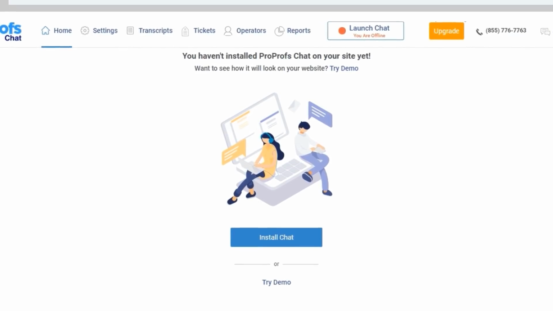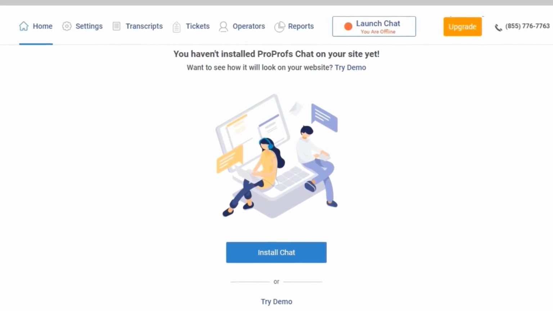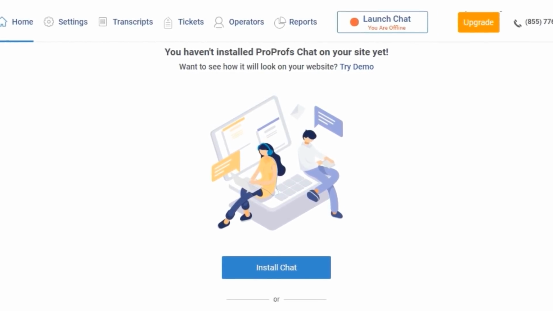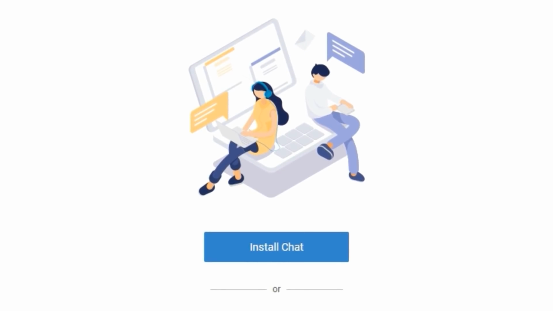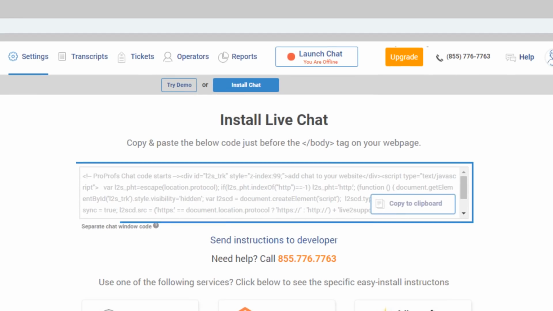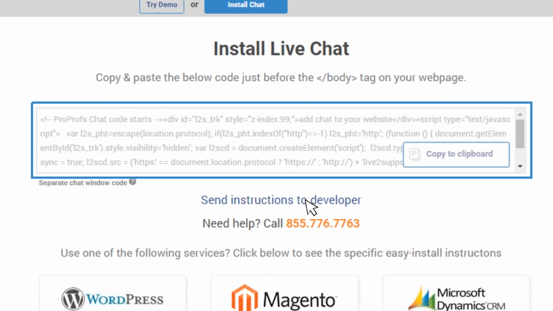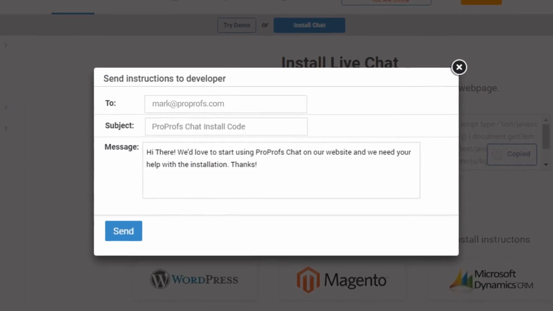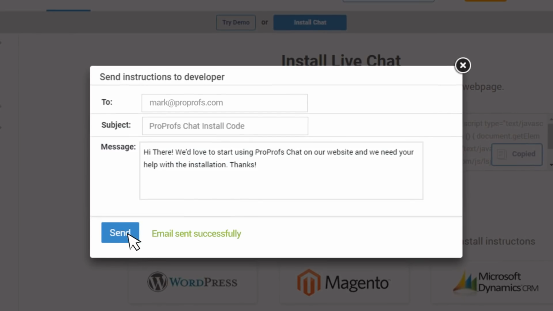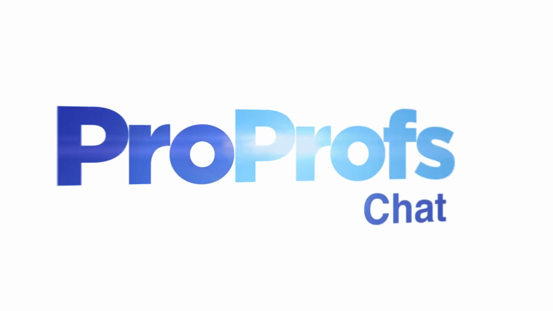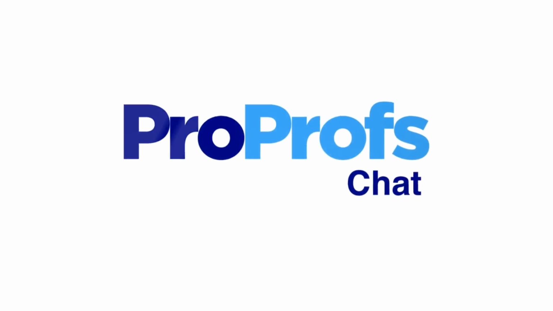To start using ProProfs Chat, you will need to add a piece of code to your WordPress website. To do this, click on Install Chat on the top of the page. You will now see the code that needs to be installed on your website. You can email this code to your developer to have him do it for you, or you can do it yourself. ProProfs provides a handy plugin that will allow you to do this quickly.